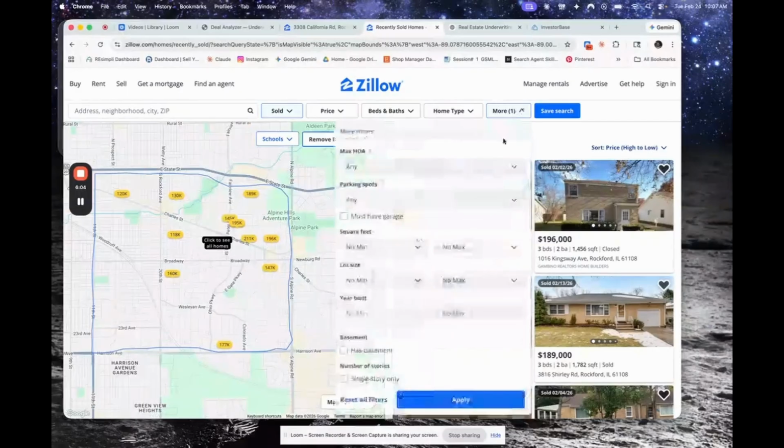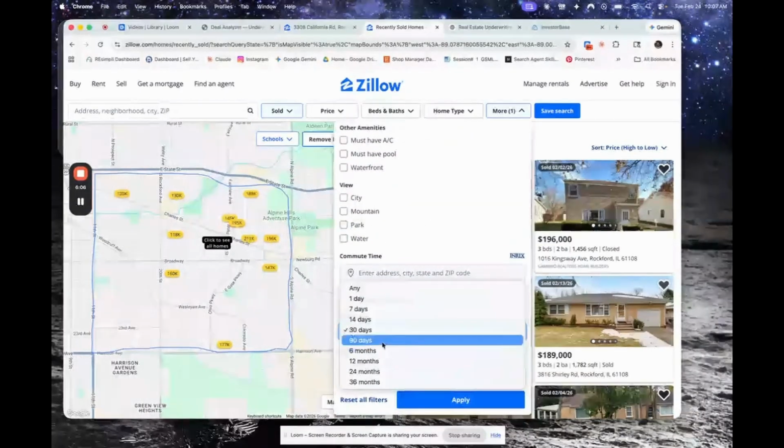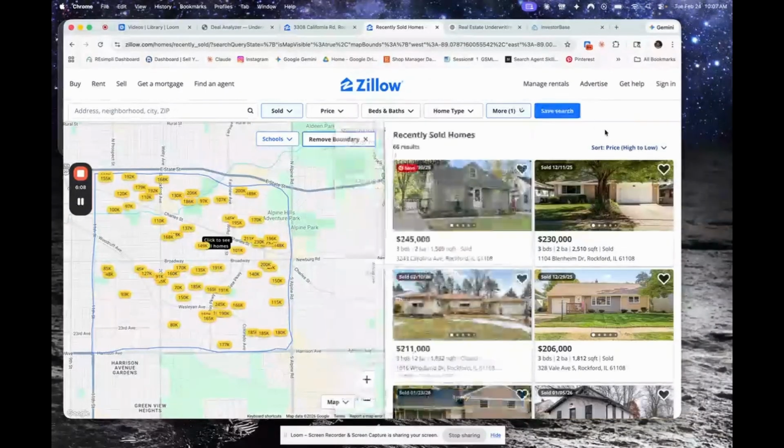Okay, this is what I have to work with. Let me go 90 days. Okay, I have more than enough. It looks like I'm going to have more than enough properties.